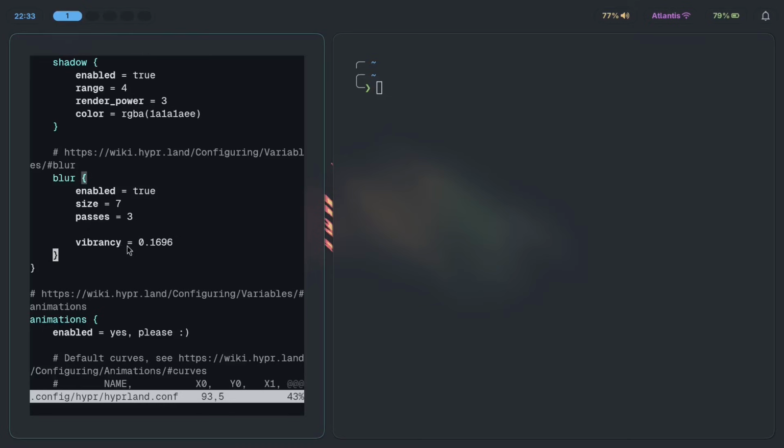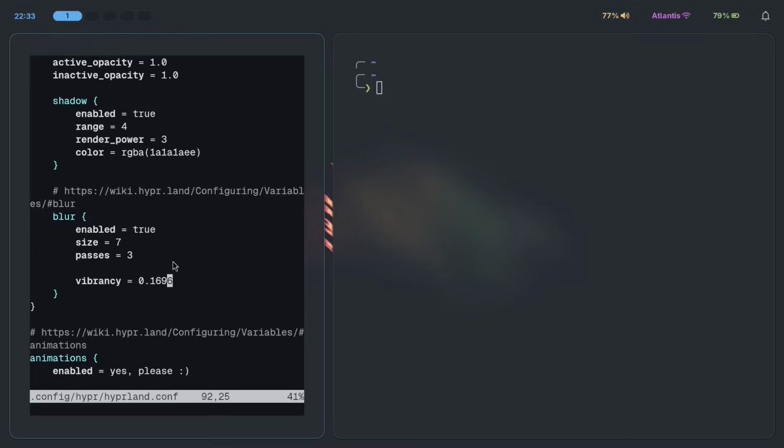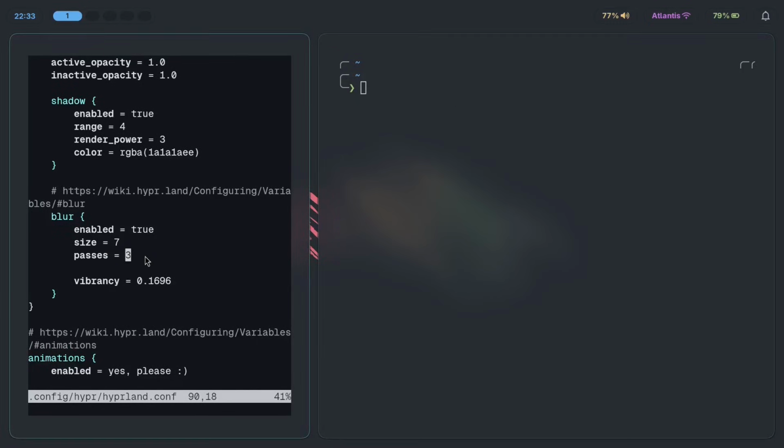We can also change the grain if you wanted to, but that's for a separate video. So for now, these are the blur settings we have. If you want this kind of blur setup, you can copy it. If you want to tone down just how much of the blurring leads to the acrylic effect, you can do so with passes. Size of the blur just determines how blurry the window is.